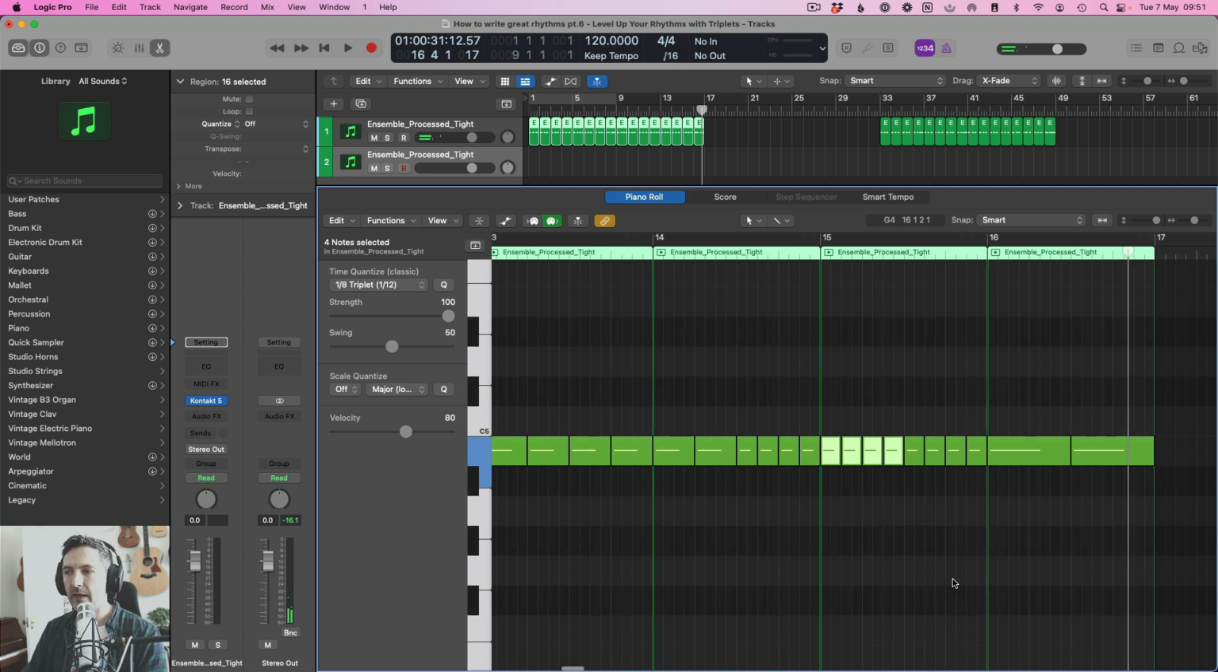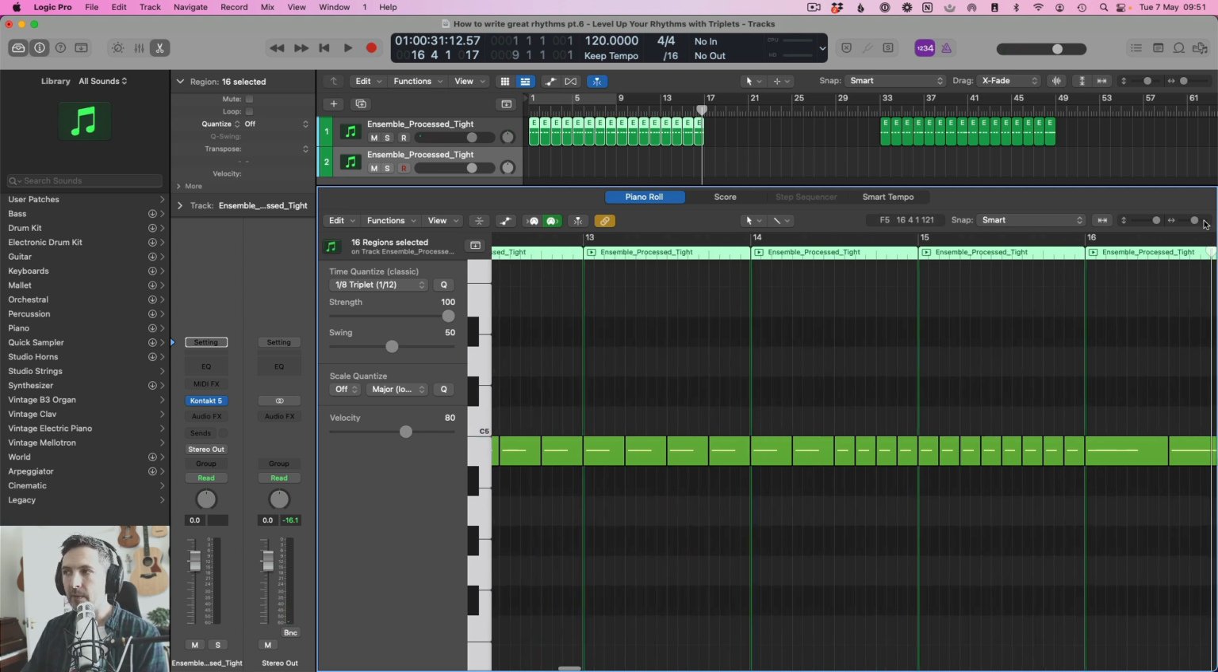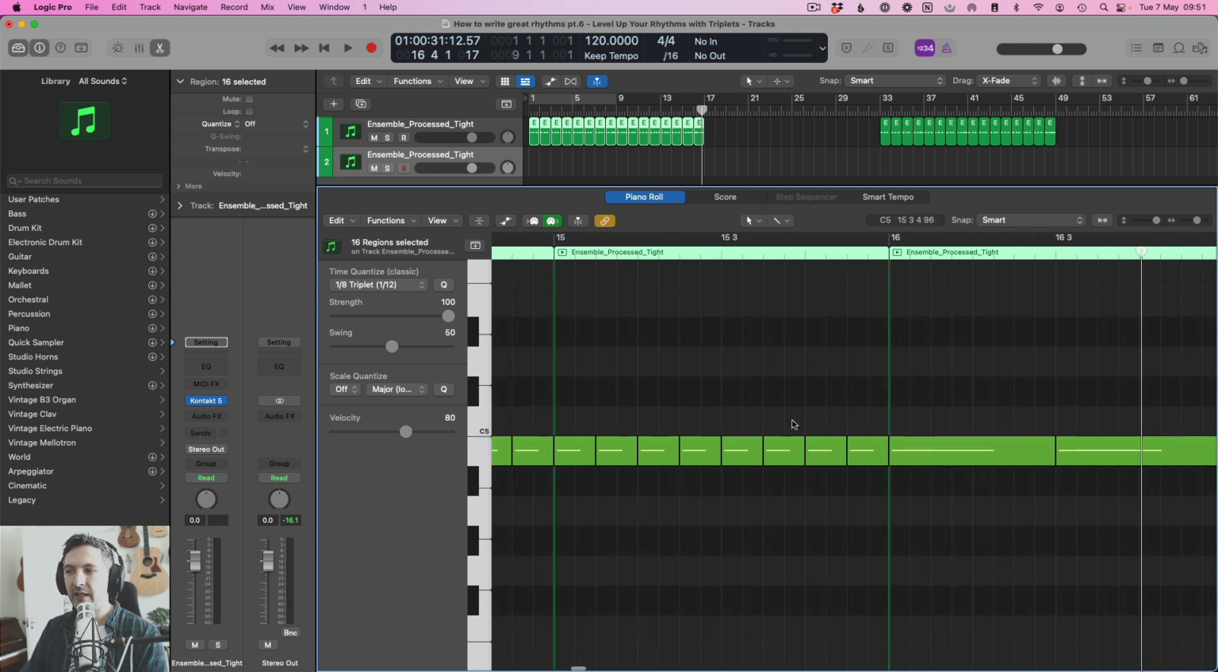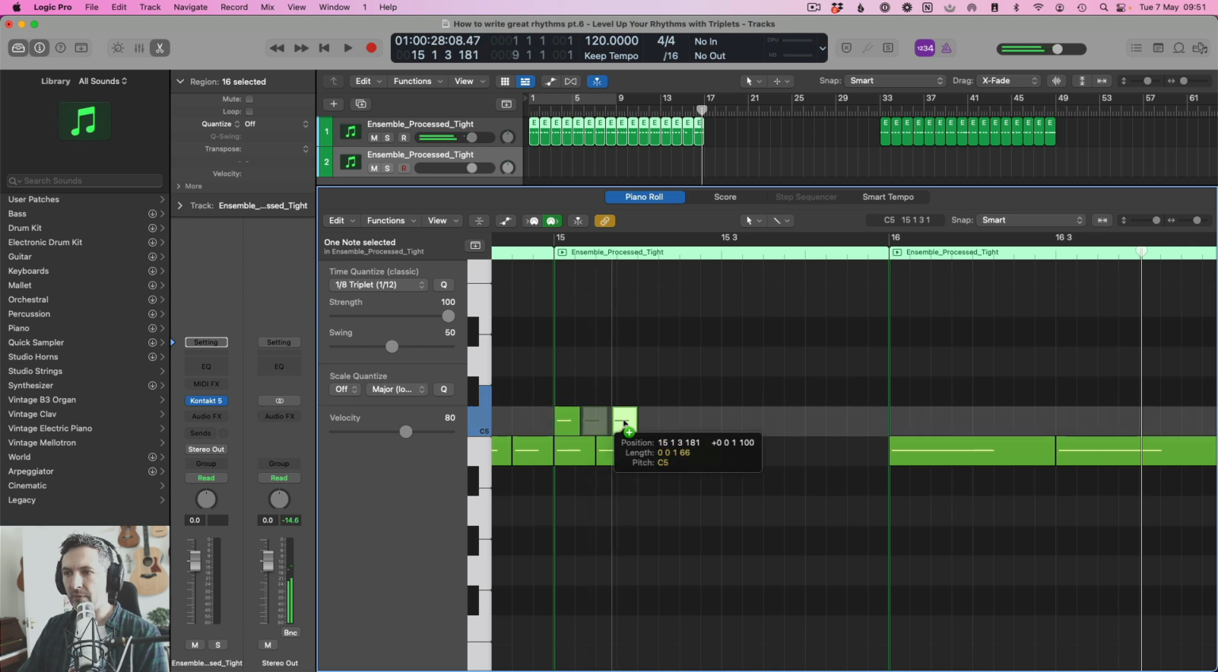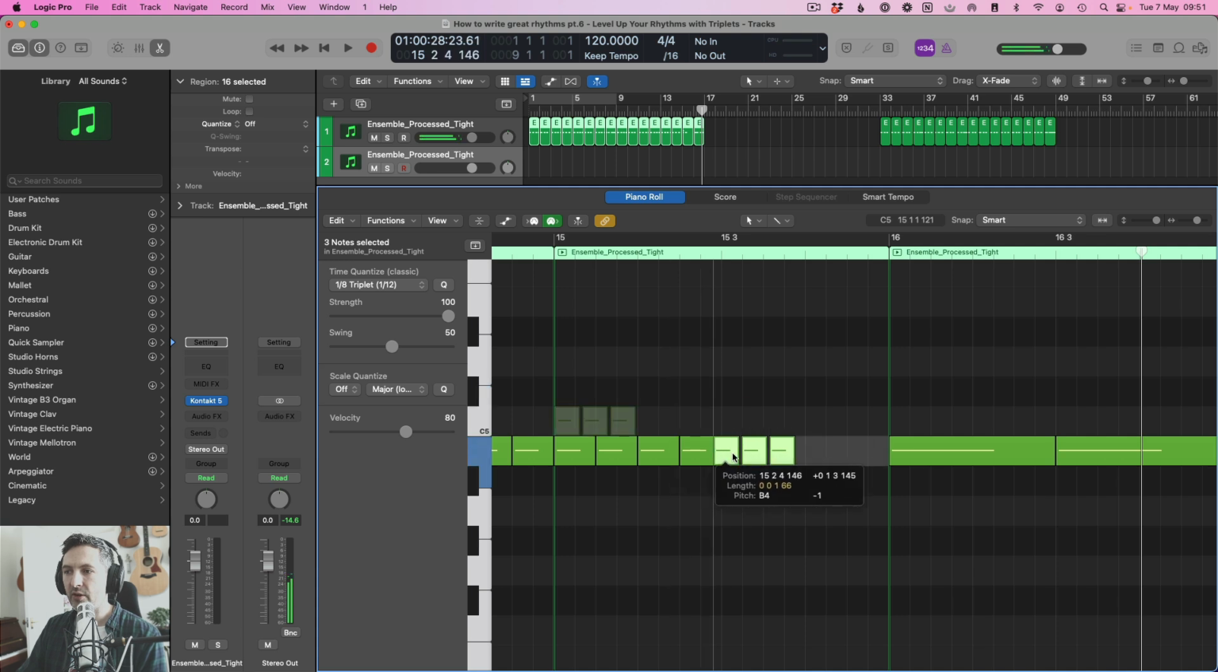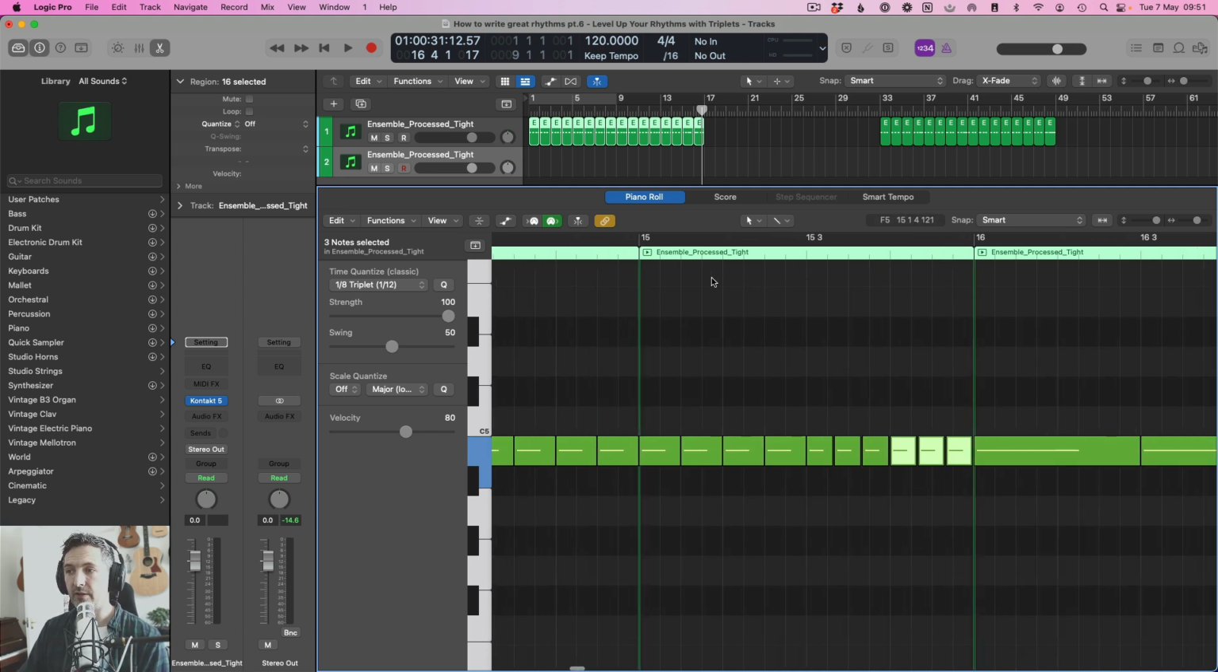Boom. Okay, it feels like it's sped up. And we can take that feeling of speeding up to the next level by creating triplets. So we've got a point of reference, copy and paste, and then let's quantize. Boom. We have our triplets. And now this is where I would put them. I would put them at the very end of the speeding up section.